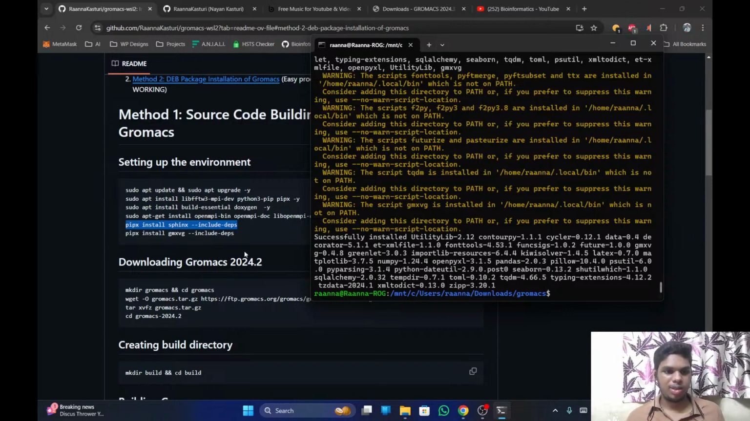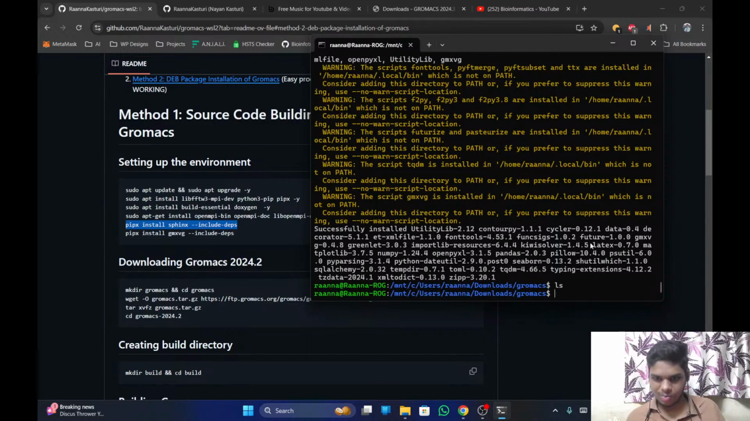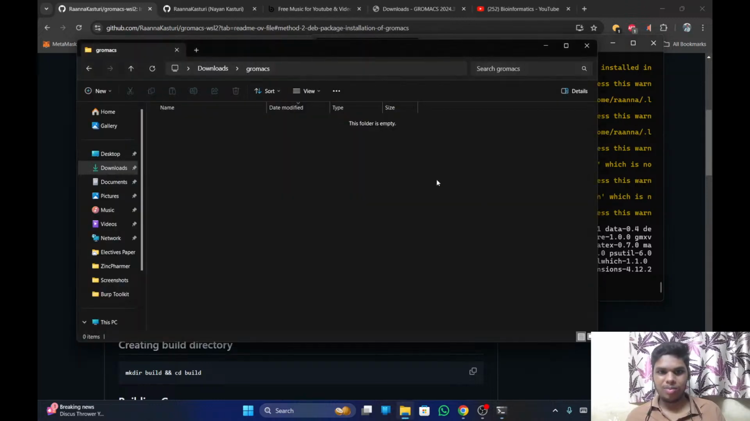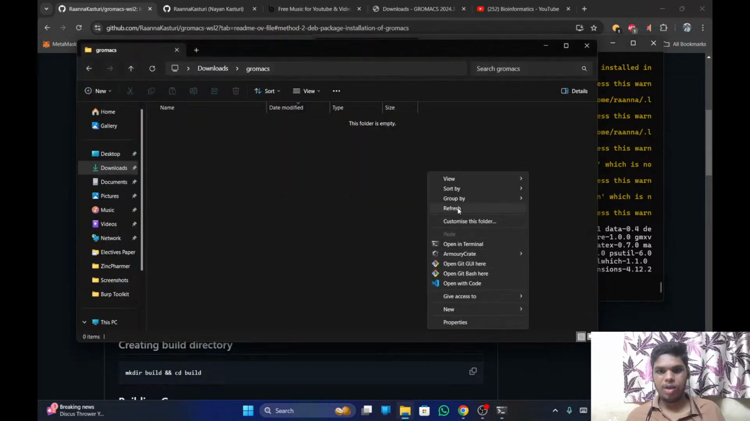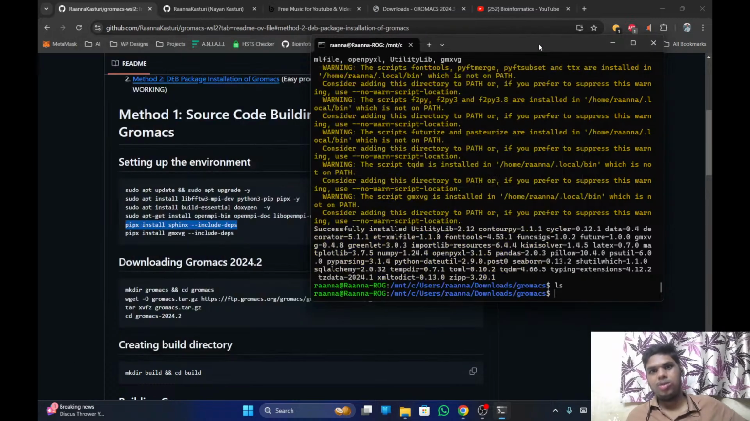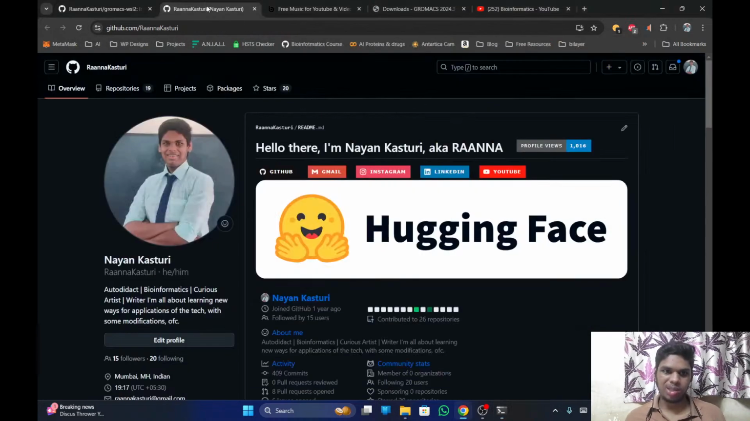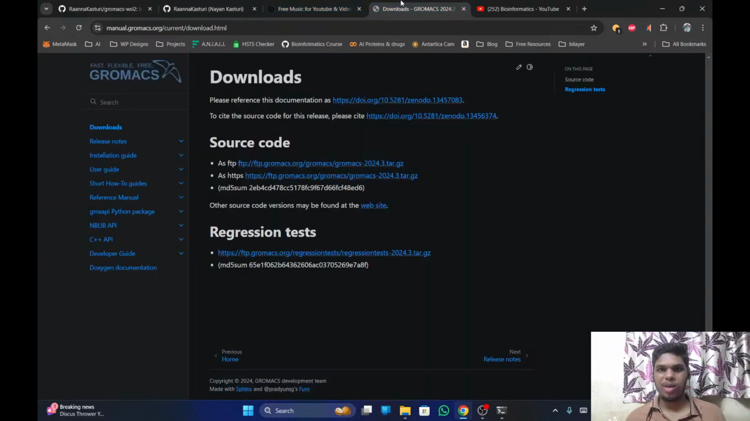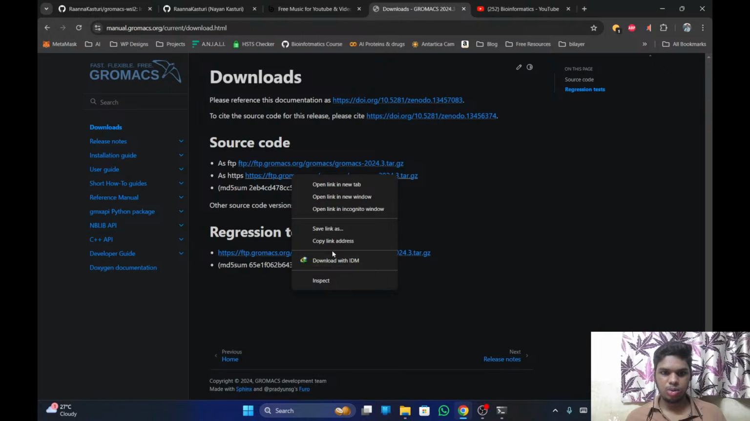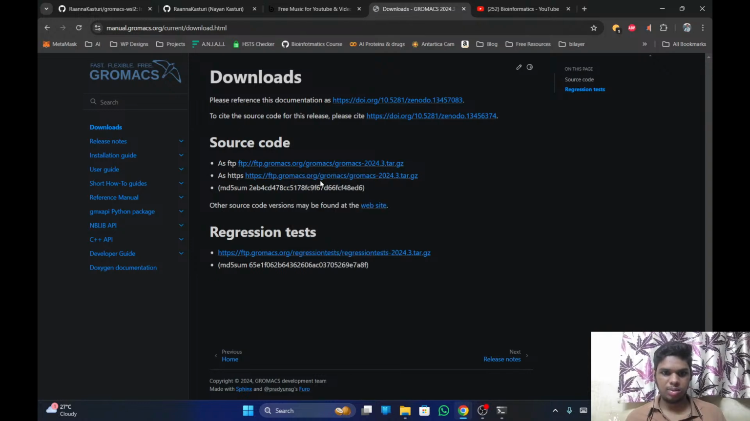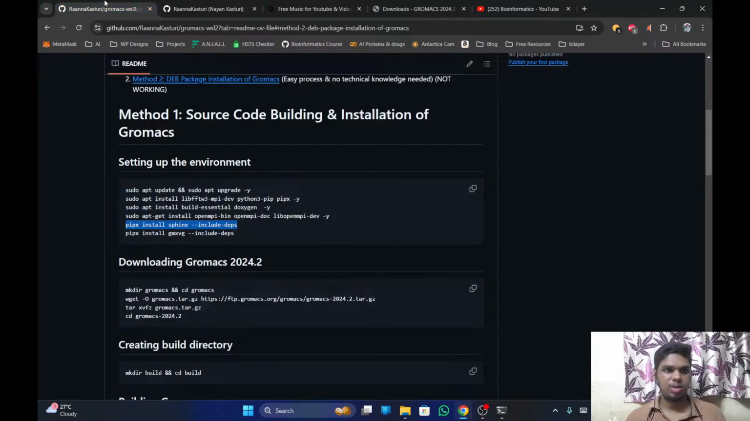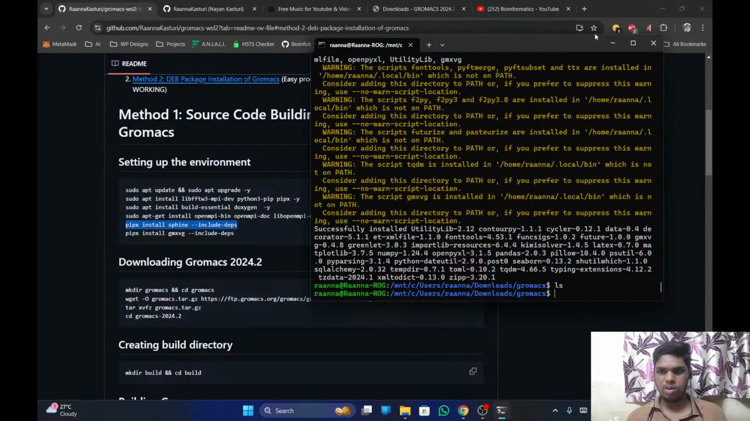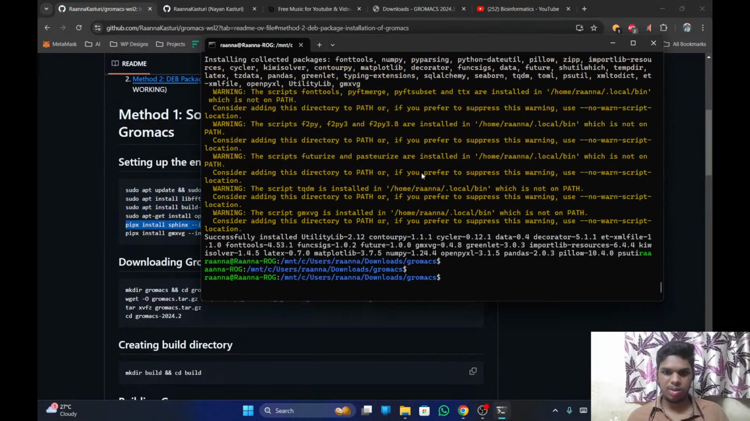So that's it. We have set up all the libraries, but none of those files are stored in our folder. It's fresh, nothing is there. So we basically need to download GROMACS. So where is GROMACS? Okay. I'm using the HTTP part, copy link address.